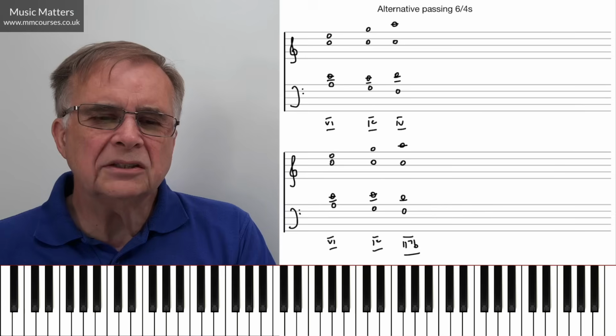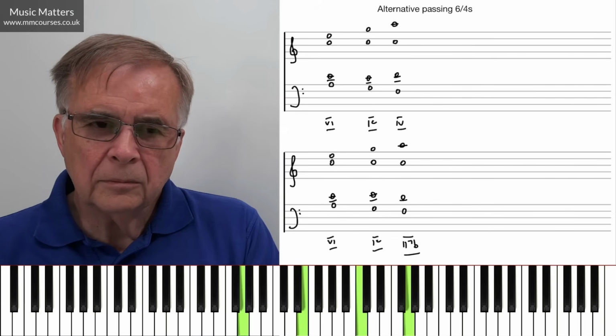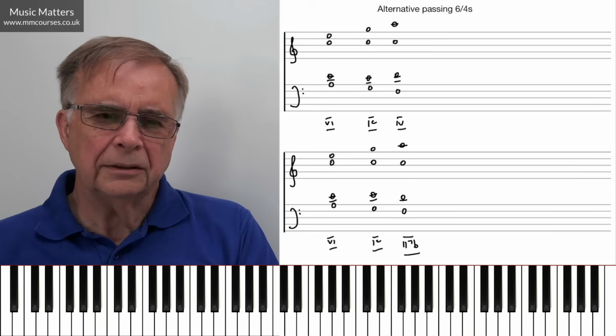But if I go 6, 1 in second inversion, 4, it sounds like this. Which actually sounds quite pleasant, doesn't it?